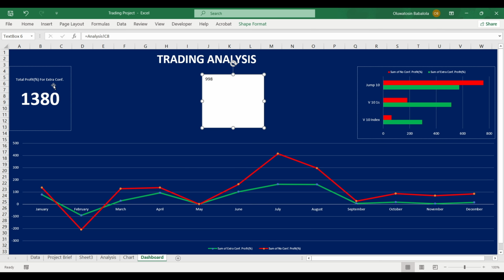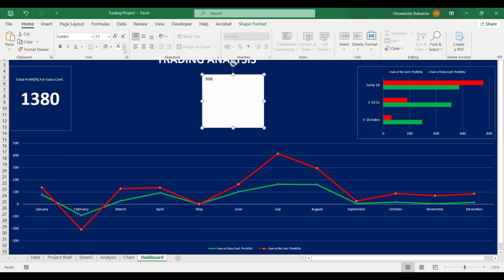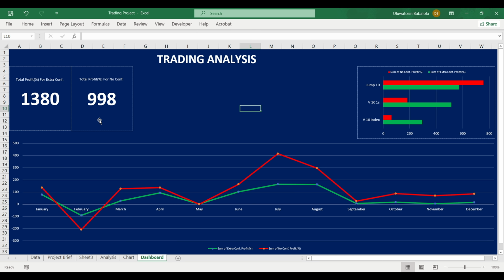I know you would have said, why don't I just duplicate it? But if I duplicate it, it's not going to give me what I want. Do you know why? Because I used a formula to generate it, so I have to recall the formula and the settings will not be the same anyway. Just try to duplicate it so that you can find out yourself. So now we have the total profit percentage for the one with extra confirmation. Remember, this is overall. We've not added any filter yet. And this is the total profits for no confirmation.